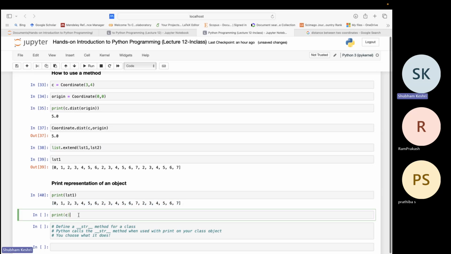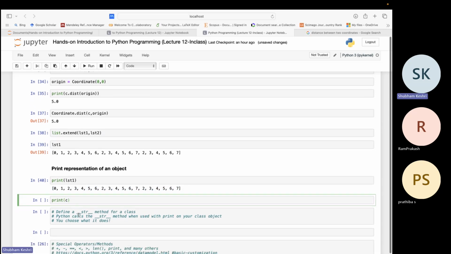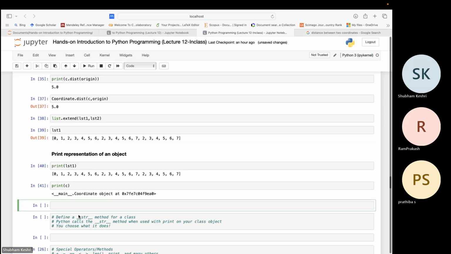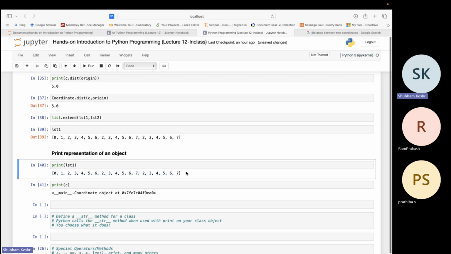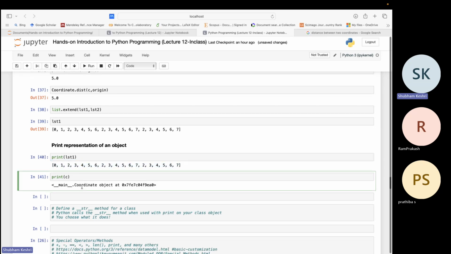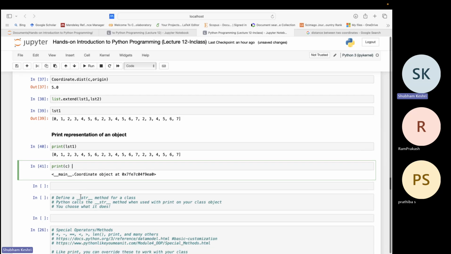Now let us see what we get when I say print C. When I say print C, I'm getting something like main coordinate object. It actually says that it is an object of coordinate type, and this is the memory location. All right, but this is not very pretty. It is uninformative and not a good representation. So you want to have something such that the user sees what C is. For that you have to define one more method called the underscore underscore str underscore underscore method.